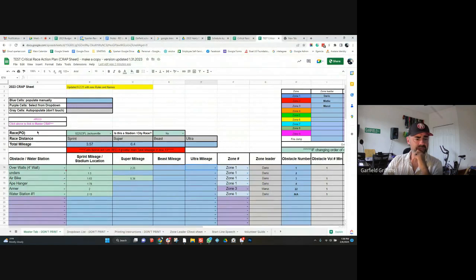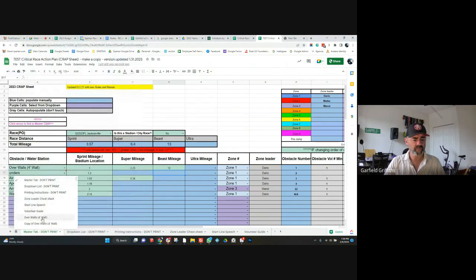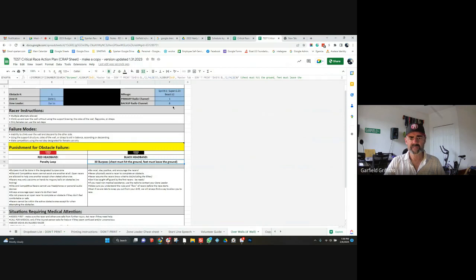So let me have a look. So like I said, you click that to get there, you put it in. And again, the beast would be the same thing if you have a beast. Okay, so this is now 13 miles. The beast mileage on, let's just say overwalls, beast mileage is at mile 12. Might start to get a little cluttered in there. There we go. Yep, there it is. So it gives you what you need.